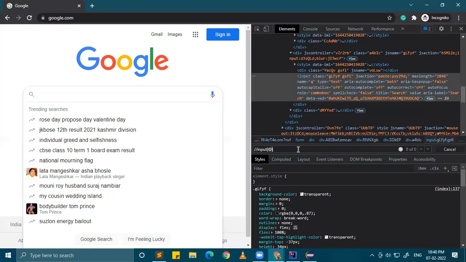Because you will always get a unique element. XPath is one of the good locators, one of the finest locators, which returns the unique element in a page.